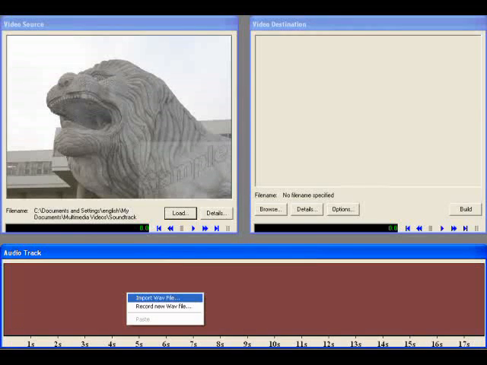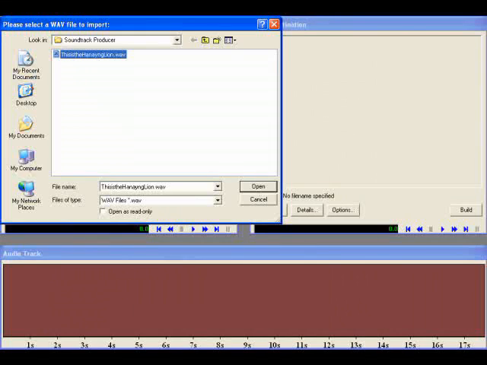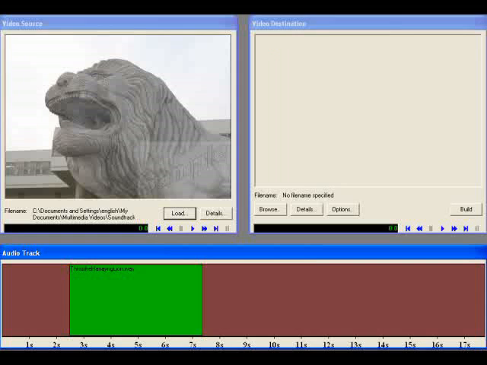Then you can right-click on the audio track and click Import WAV file. A dialog box will appear that will allow you to select an audio track. Select the audio file that you want to be the soundtrack for the video. Place your mouse over the box representing the audio track and left-click your mouse. If you drag your mouse along the timeline at the bottom, it will allow you to choose the place at which you want the audio track to start.